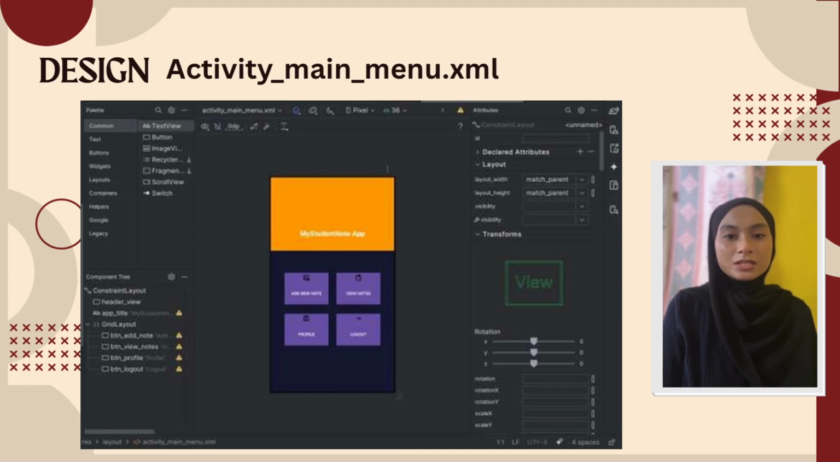The screen features a header section likely displaying the app's logo or the username's profile summary, indicated by the orange bar. Below the header, the key elements are the navigation buttons or modules. We see 4 distinct purple blocks. These blocks are likely designed to be easily tappable and visually represent the main functionalities such as add new nodes, view nodes, profile, and logout. The main layout is well organized, using constraint layout or grid layout to manage the buttons effectively.